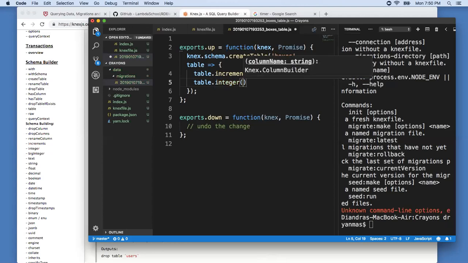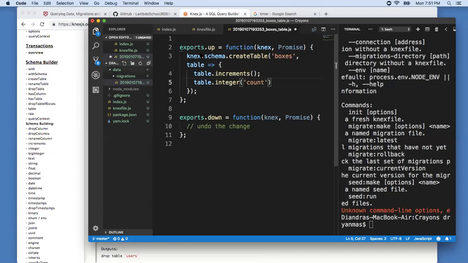So we'll do an integer and we'll call this count. And there's one more thing I want to put on this. I want to make this not null. So this ID is automatically going to be not null. But if we want anything else to be not null, that just means we're requiring our users to put a value in. If you try to submit something to the database where a not null field is missing, it will reject the entry.